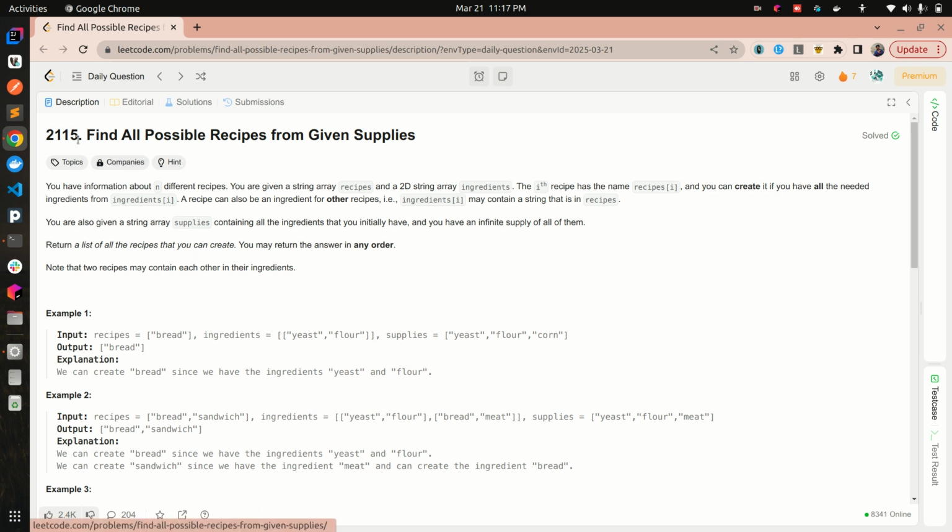Today we'll be solving Leetcode problem 2155. Find all possible recipes for given supplies.